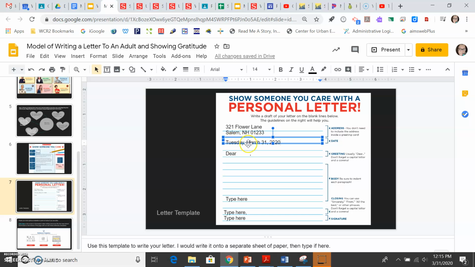The T is capitalized and the M is capitalized for the day of the week, and the month of the year is capitalized. Obviously, once you get this lesson, it'll be close to April, so pay attention to what date it actually is. Here, you're going to start with the word dear and then their name. So I'm writing my sister Christina.